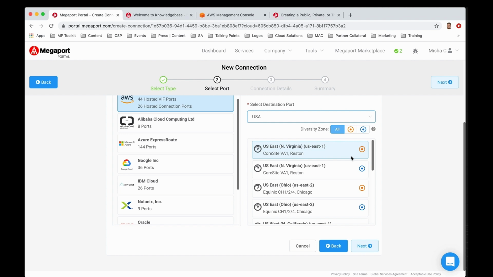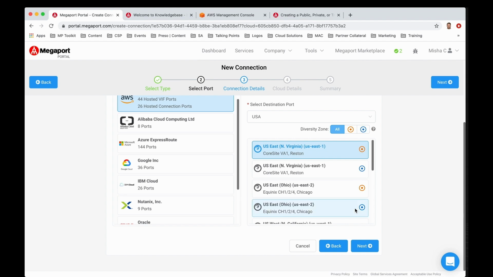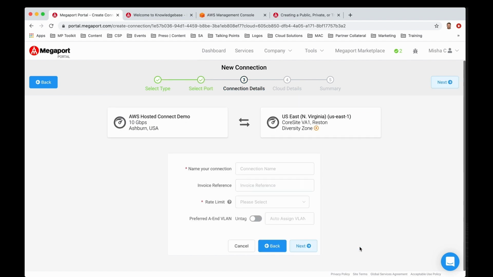For this one, you can see at the top, we have one in Reston, both for diversity zone in orange and in blue for US East 1 cloud region with AWS. I'll select the first one, and I know that Reston is in the same metro as my Ashburn physical Megaport, and click next. Okay, so jumping right here, I'm going to go ahead and name this connection.